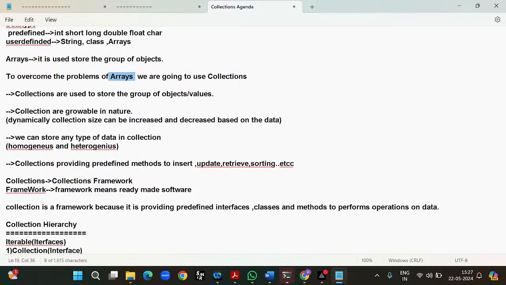So that is the drawback. How will you overcome the drawback? In the collections concept, the collection size is growable, meaning dynamically the collection size can be increased and can be decreased. For example, we have some predefined methods, like the add method. If you are adding elements, if you are adding data, the collection size can be increased automatically.